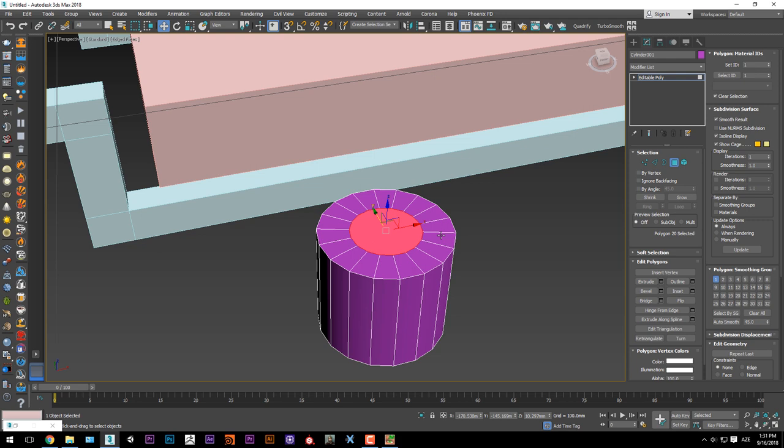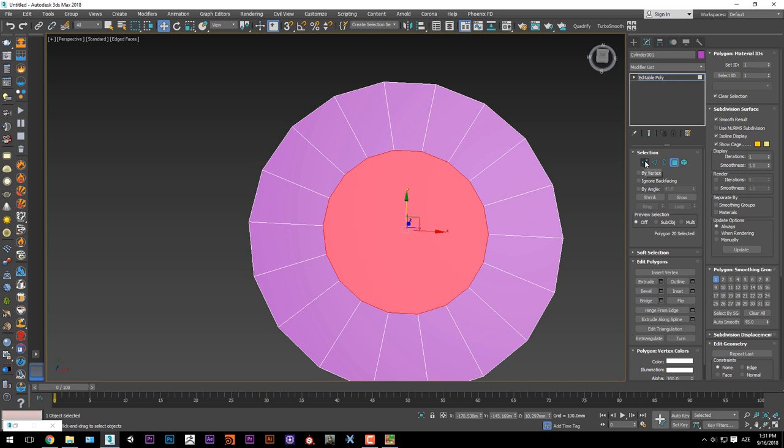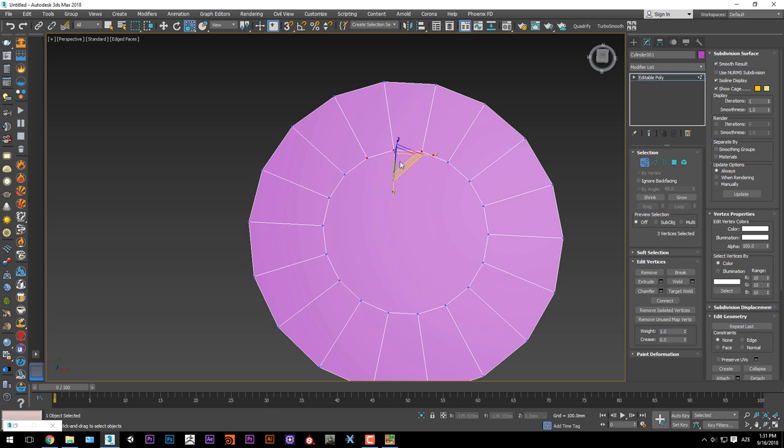Now let's do this. Let's take three vertices and scale them down like 10%. If you have a look here, it shows the percent. Now let's make it like 5, and then take the next three vertices and scale them down to 5, and then the other three vertices, let's make them 5, and then these ones 5, and these ones down to 5, and these ones.